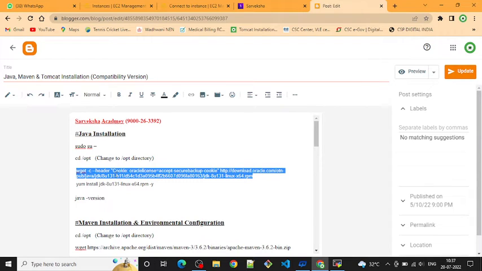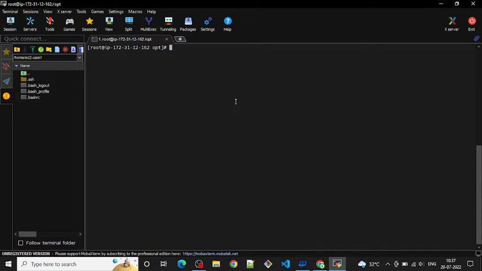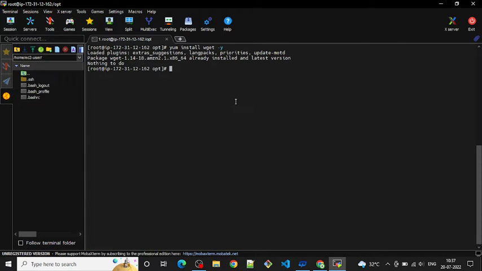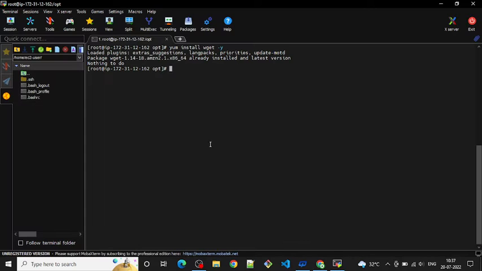Before that, there is a command called wget. First I need to install the wget command. So I'm giving the syntax yum install wget -y. The -y means just giving yes for all the requirements. It is saying it is updated, so we don't require additional installation because we already did it in the sudo yum package.